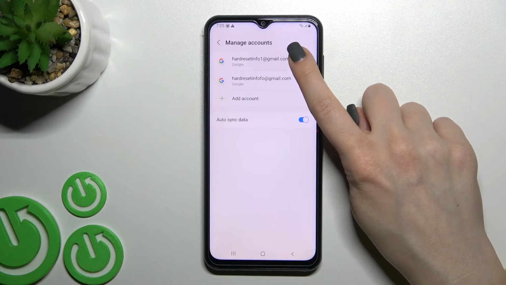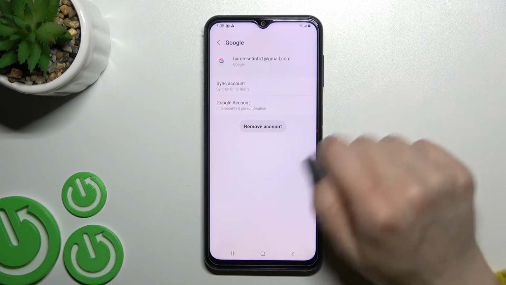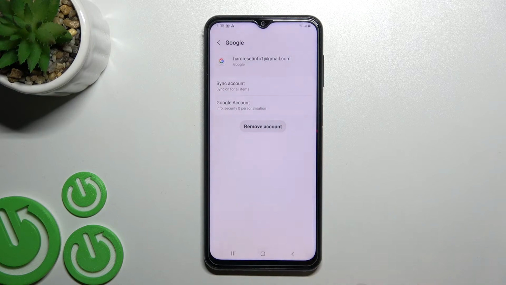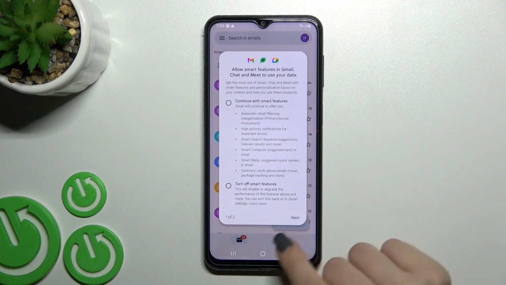For example, to log out from the first account, click here and click remove account, and then just tap here to remove account again. And as you can see, in Google account settings we stay with only one Gmail account. And now we'll go back to the application.